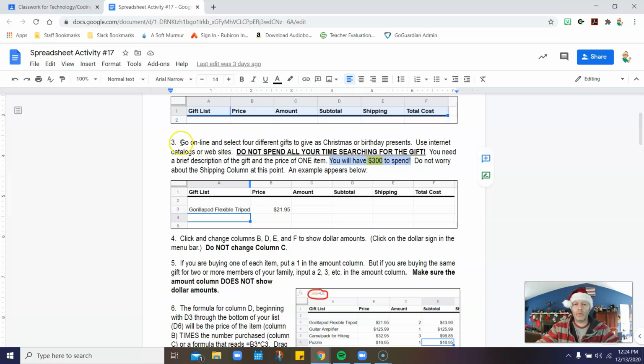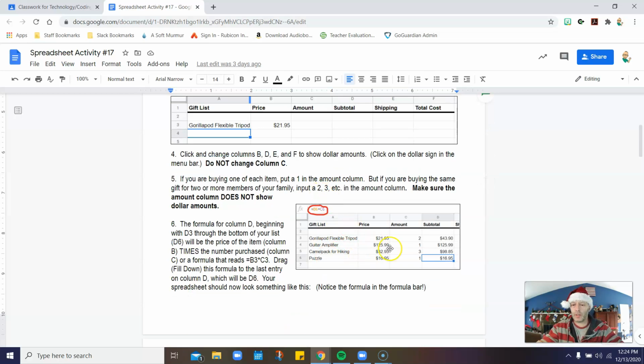Your job, if you look at step number 3 here, is to go online and select 4 different gifts to give as Christmas or birthday presents. You can use internet catalogs or websites or whatever. But don't waste your time looking for all these gifts, and you cannot use the same gifts that I'm using. Okay, so I spent some time and I chose these 4 gifts that I have here.